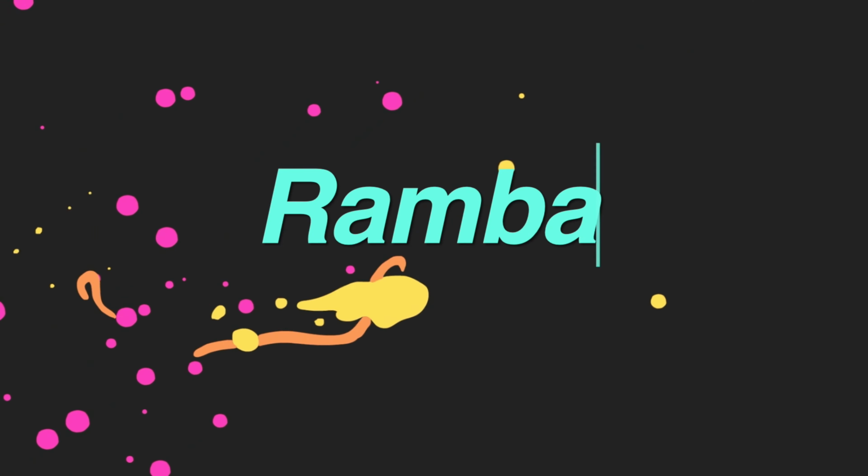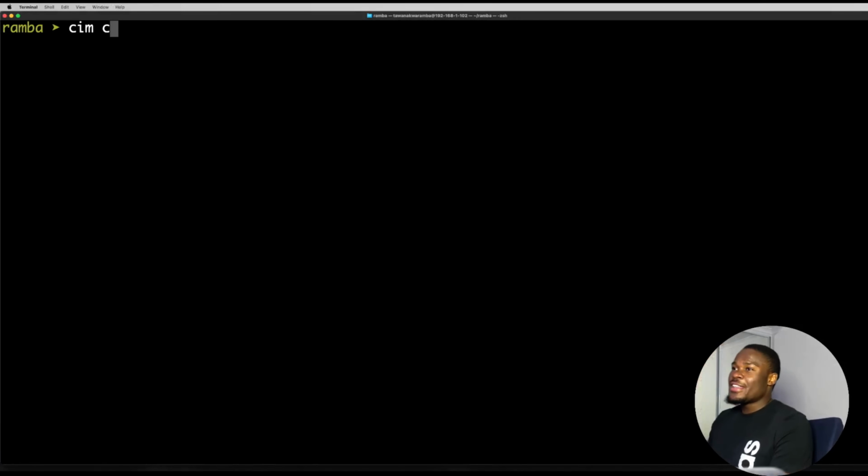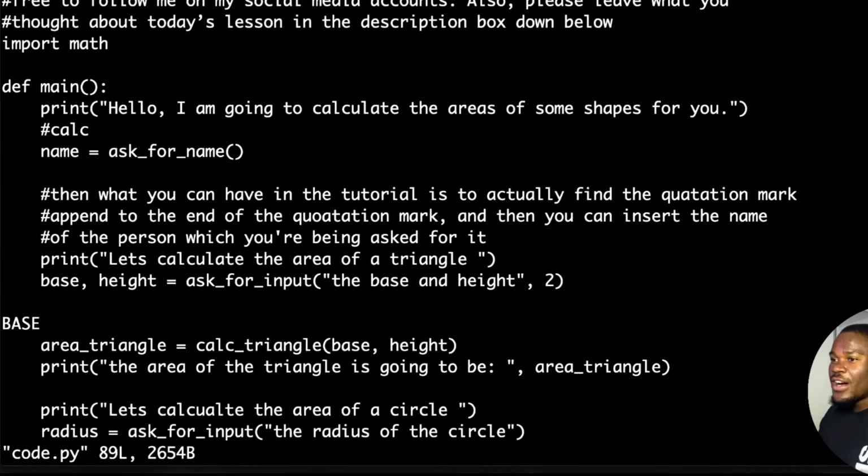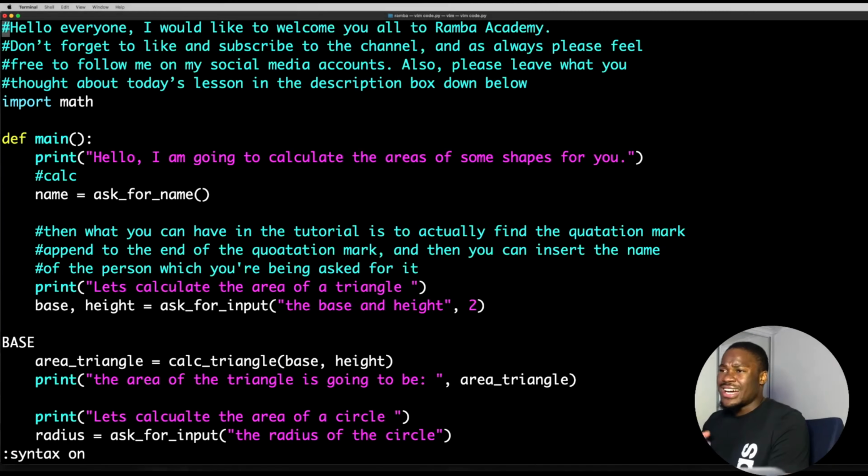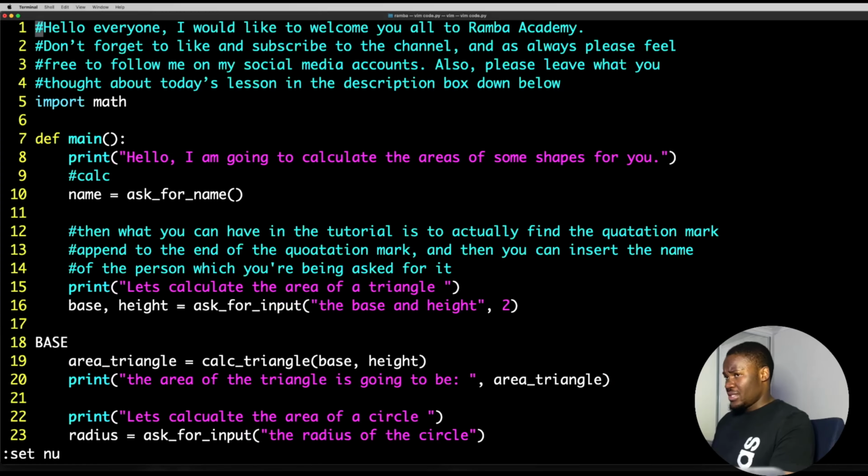Let's just jump straight in. Alrighty, let's open up any file. Doesn't matter what file it is. I'm going to open up a Python file and let's turn on some syntax highlighting so it's a little bit easier to read what I'm doing. And let's turn on some absolute line numbers so you guys can see what I'm talking about in the file.